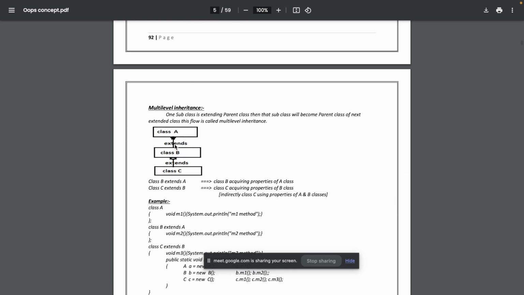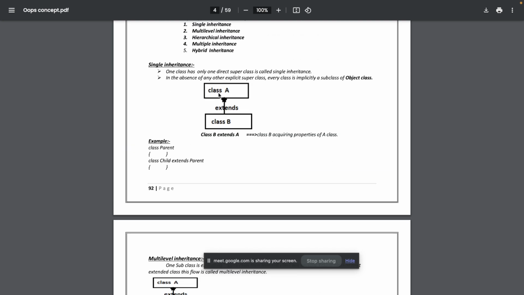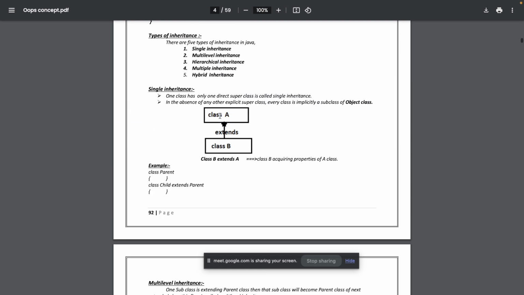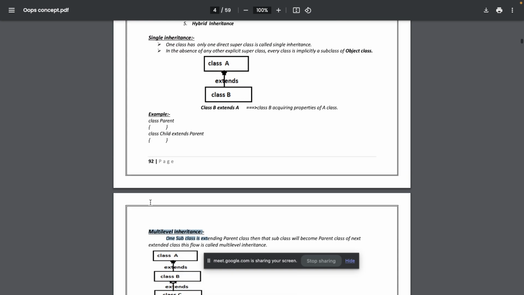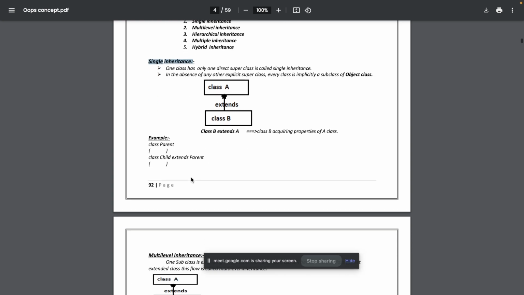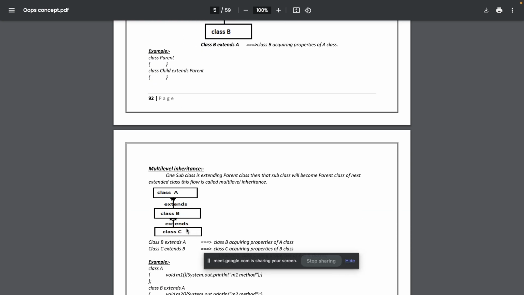Then multi-level inheritance, which we have done. Class C will extend B and B will extend A. In Java, by default the Object class is added, so a class will be extending the Object class. So in Java you will find everything to be multi-level inheritance if you use the extends keyword, because single inheritance is present by default for every object. Am I clear? So multi-level means we are extending the classes in a sequential manner.